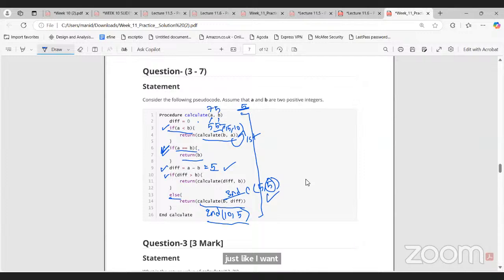A is 7, B is 5. So is A less than B? No. Is A equal to B? No. So take the difference. Difference is 2. Is the difference greater than B? No. So come to the else part. So calculate the difference, that is 2, and B, which is 5. B comma difference, so 5 comma 2. Right, now do it for 5 comma 2.